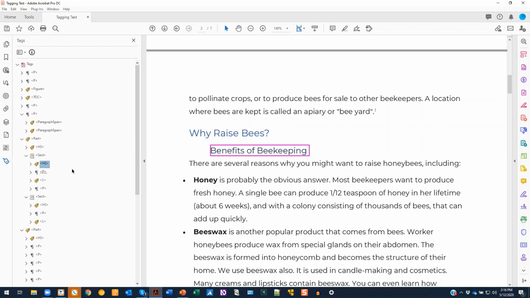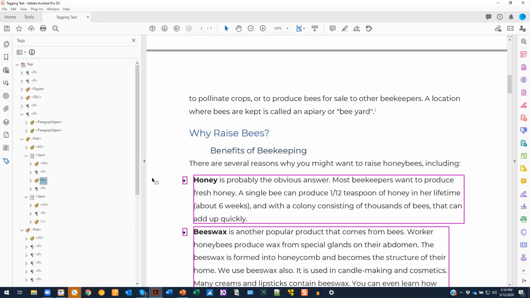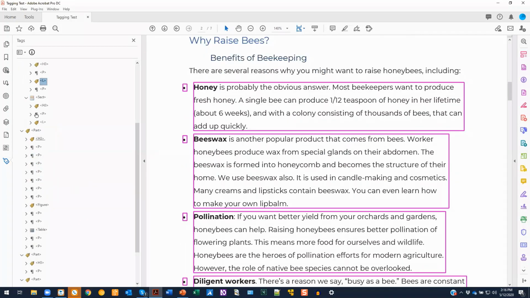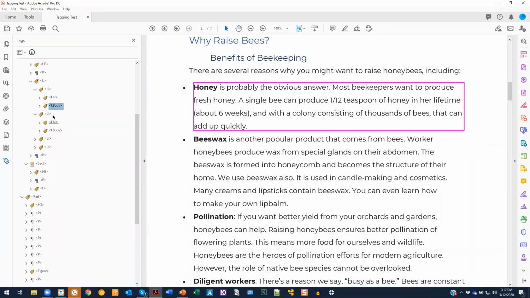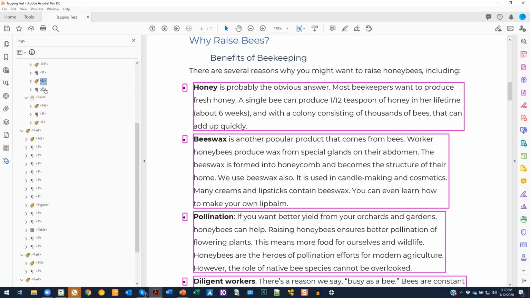Continuing on, we've got another H3 for benefits of beekeeping. I would argue if why raise bees is going to be an H3, then the benefits of beekeeping might be an H4. But anyway, there's a paragraph tag, and then there's a list. So let's check this list, and we'll open it up. We'll see that there's list items with labels and L bodies. So that's actually a good example. That was done correctly, right? So I'm not going to open up every single list item, but again, for the second one, we have the label and the L body as well. So the list was done correctly.